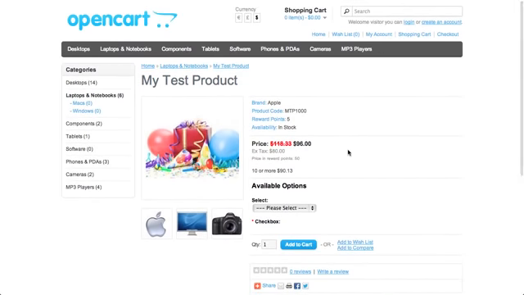So that's how you add an OpenCart product to your store. It's quite simple. We're going to go through some of the other points to do with layouts, options and whatnot in a later tutorial.